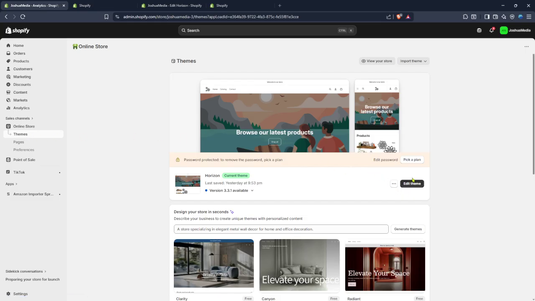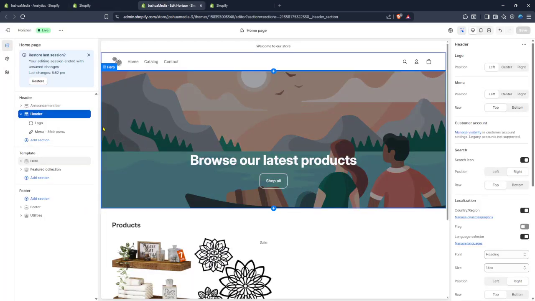Next, open your Themes editor. Depending on your view, this button may say Customize or Edit Theme. Click it to launch the visual editor. This is a safe place to make layout and content changes, and you'll see a live preview of your storefront on the right. Inside the editor, look to the left-hand panel and choose Header.